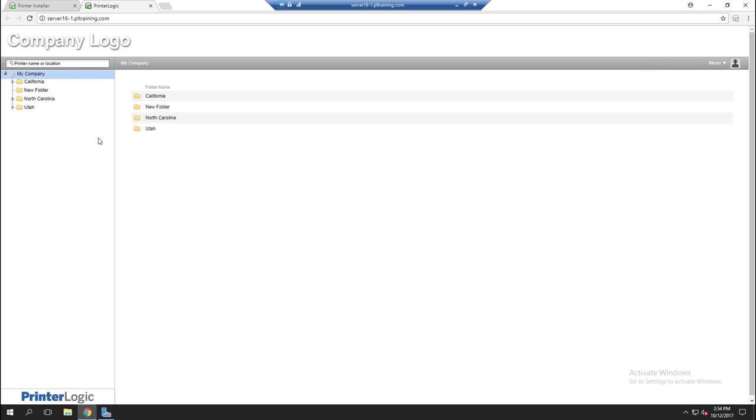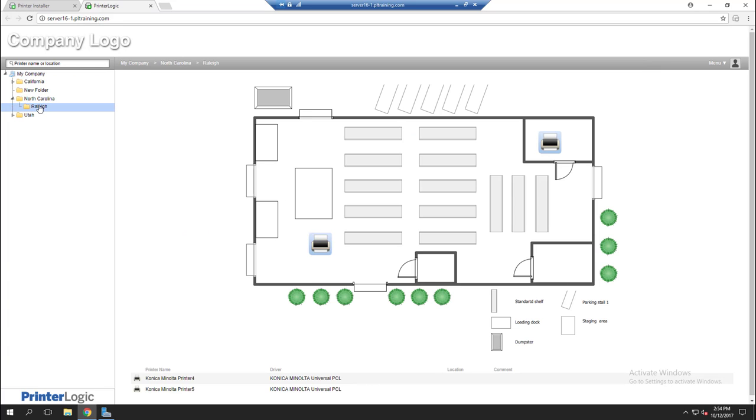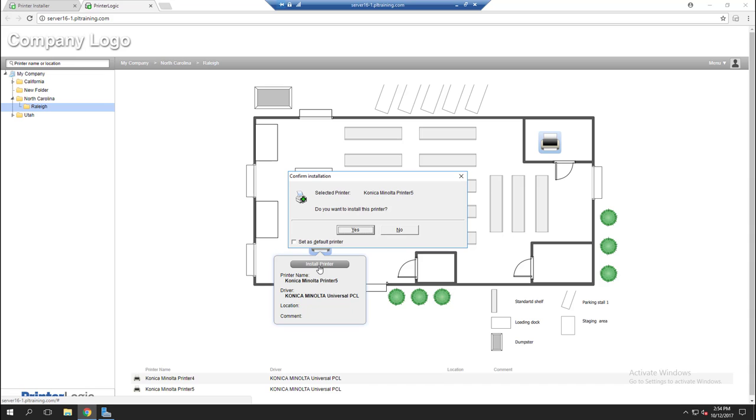For the user to install a printer on their own, they have two choices. The first option is to hover the mouse pointer over the printer icon on the map that they want to install, and then move down and click on Install Printer. When they are prompted with "Do you want to install this printer?" they can click on Yes.